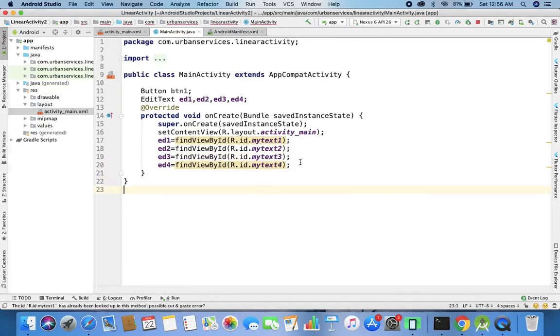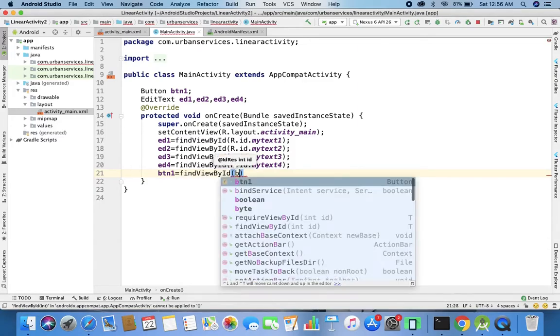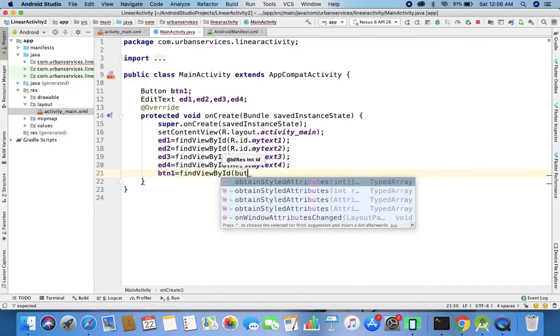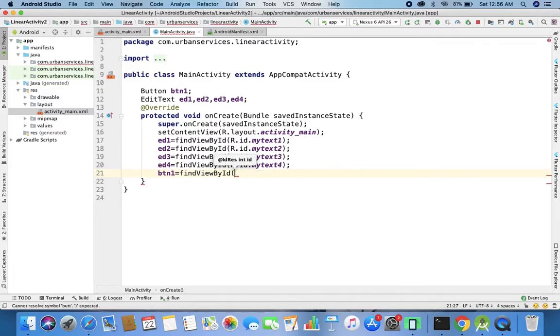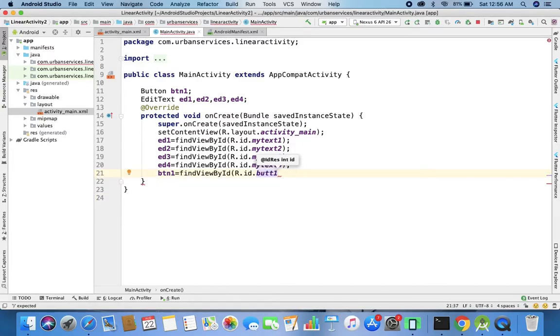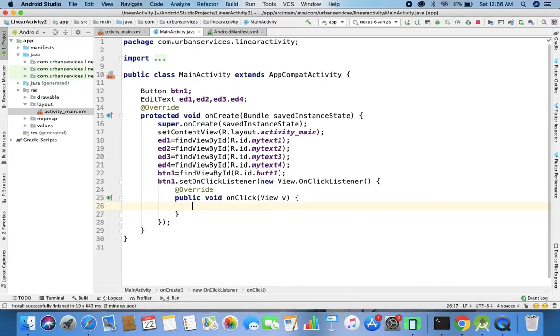Then I go for the button: findViewById R.id.but1. Yeah, the suggestion is also coming. Now on button 1 we can put an on click listener. So setOnClickListener, new OnClickListener, yes, and then the code is already ready. Just here in the public void onClick where the view v is passed, you have to write the thing.